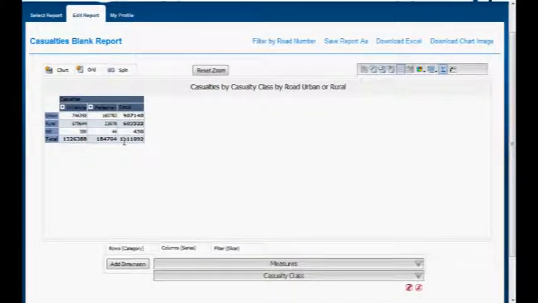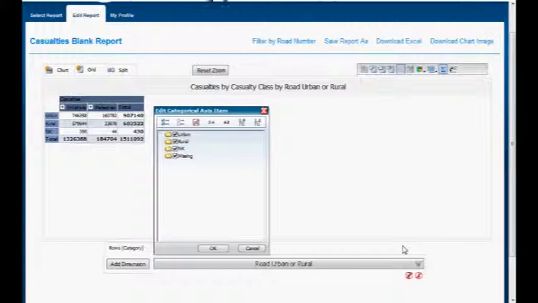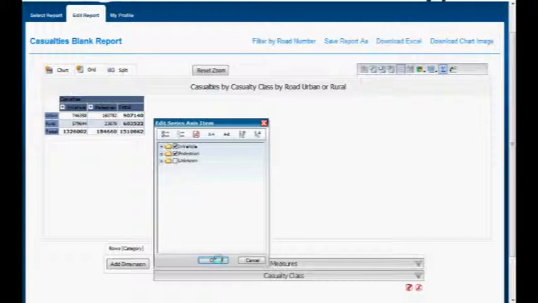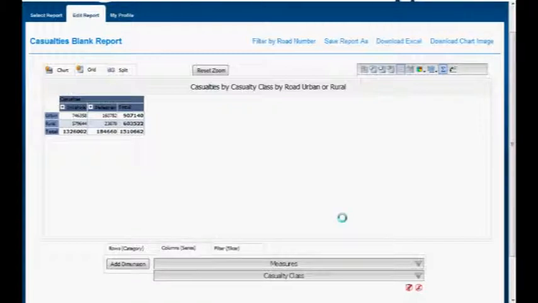Now we've got a tiny handful of not knowns. They're not really relevant for what we're doing, so I'm just going to filter them out. There we are. I'll turn off the not knowns in the road, urban or rural dimension. Back onto the columns tab. Do the same thing for casualty class. So I've got all casualties where I know whether they were in a vehicle or not, and I know whether they were on an urban or rural road.